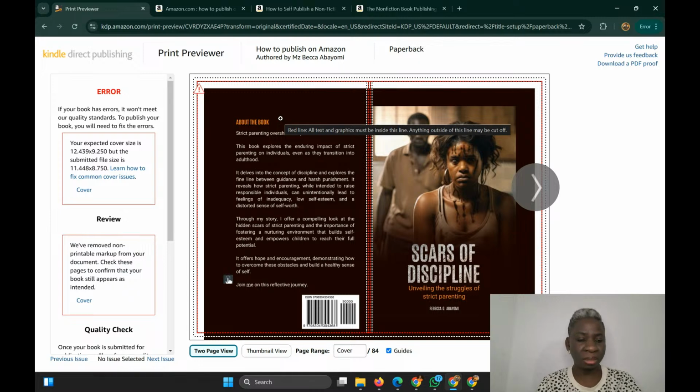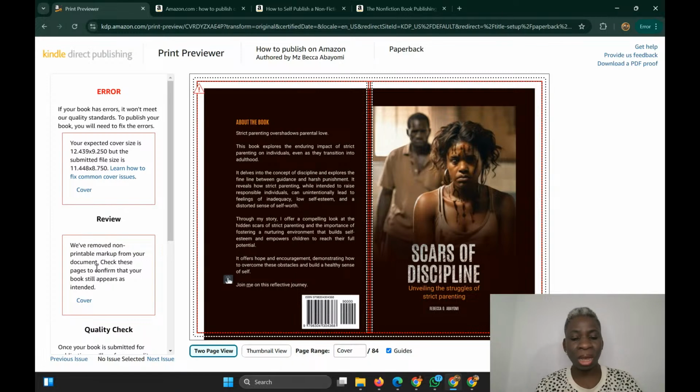It's still not perfect because of what? Okay, the inner is perfect now, but we have some issue with the cover. So that is why when you want to design, make sure you get the measurement for the cover. Now let's see what it's saying. It says your expected cover is 12.439 by 9.250, but the submitted file size is 11 point something. So even if you upload the wrong size for your book cover, it will tell you what is expected of you. All you have to do now is to copy this and go and resize your cover.